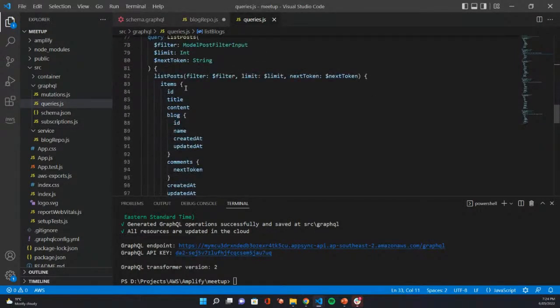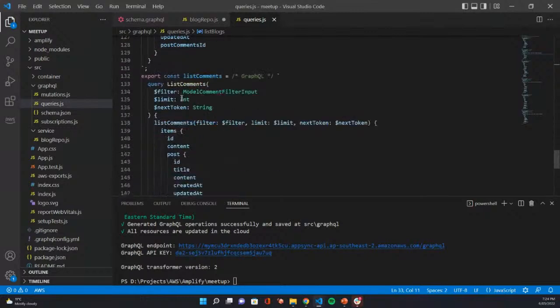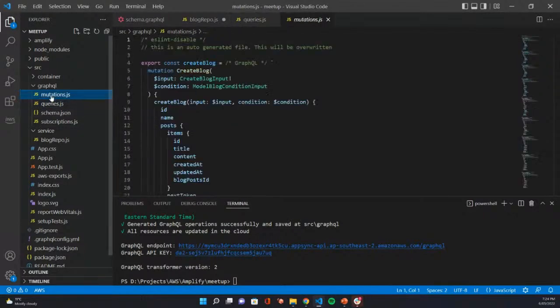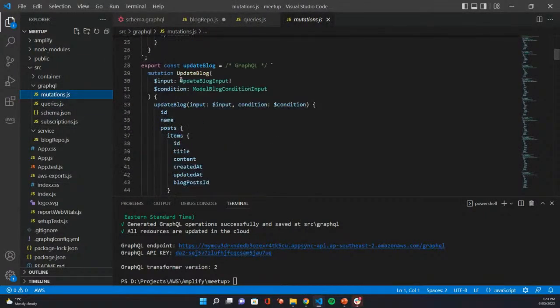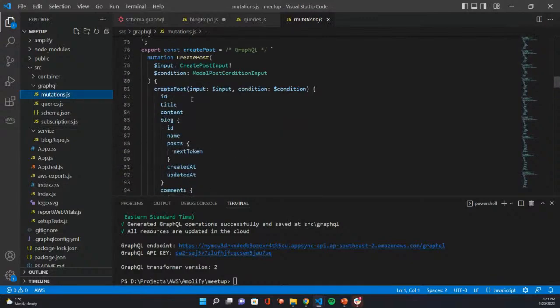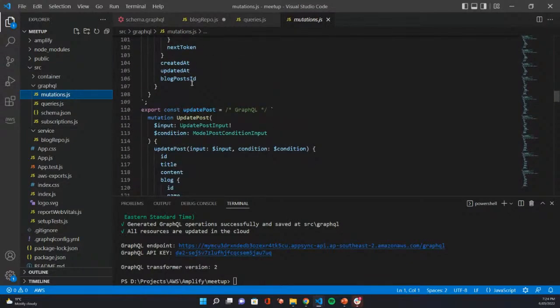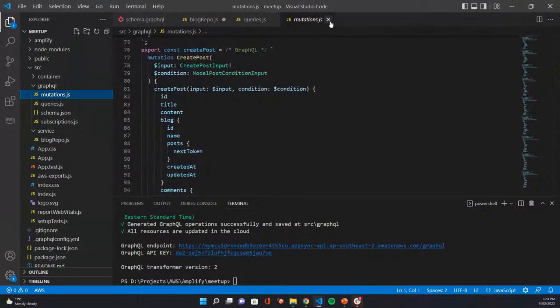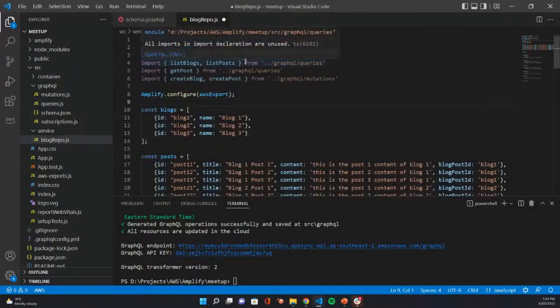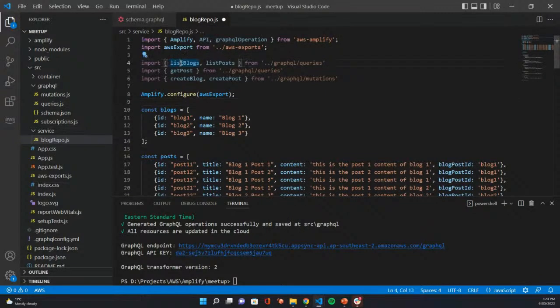Get post, list posts, same for get comment and list comments. And then our mutations are create blog, update blog, delete blog, create post. The same for post and comments. So what I've done is I have imported list blogs, list posts, get post, create blog, and create post from our queries and mutations.